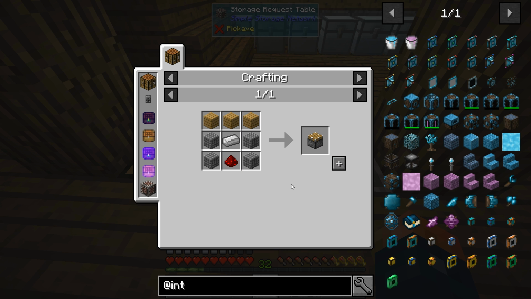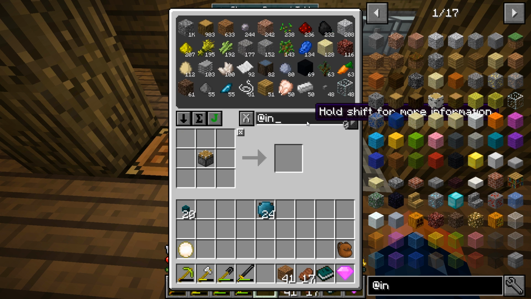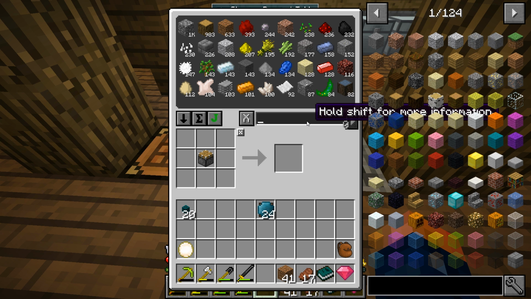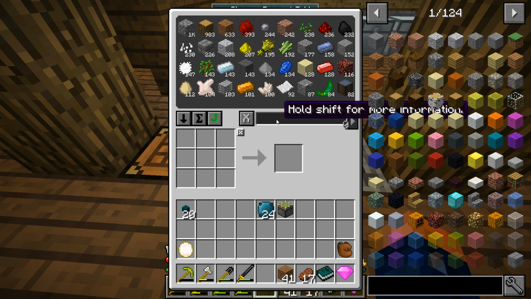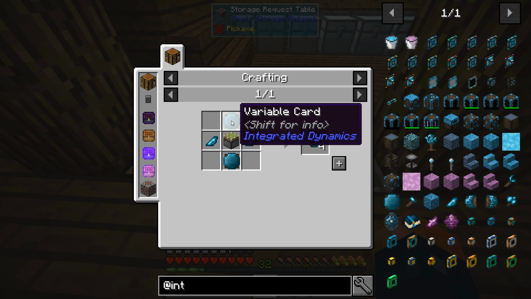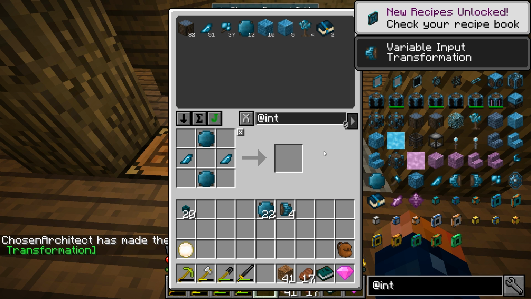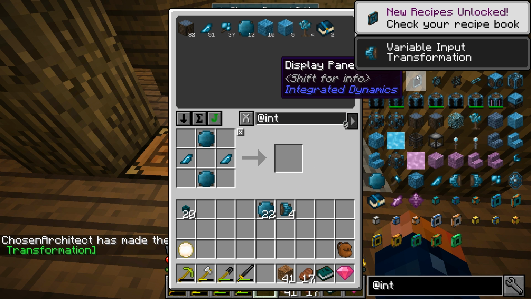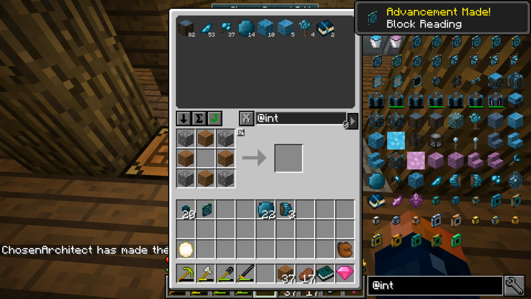We're going to need a sticky piston, so of course a lovely piston. And I think I got some of this stuff. Let's see. I'm pretty sure I have some slime. Yeah, I do. There we go. And bam. We have some variable cards here, which you only need for crafting. So we get out of here. Alright, and we should be able to craft the block reader.